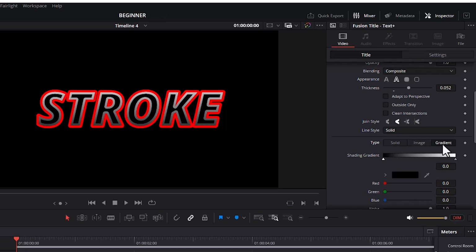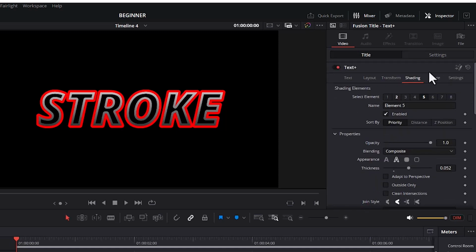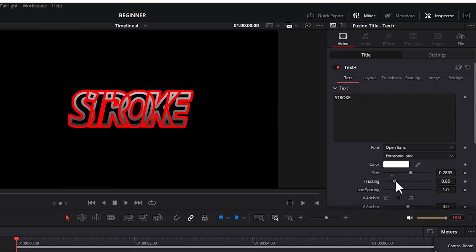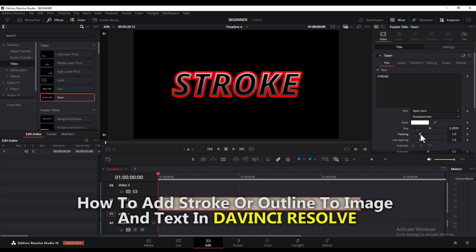And if you want spacings in between your text, all you need to do is to scroll up over here and come over to text and come over here and adjust the tracking over here. And that's it, guys, on how to outline text and images in DaVinci Resolve.